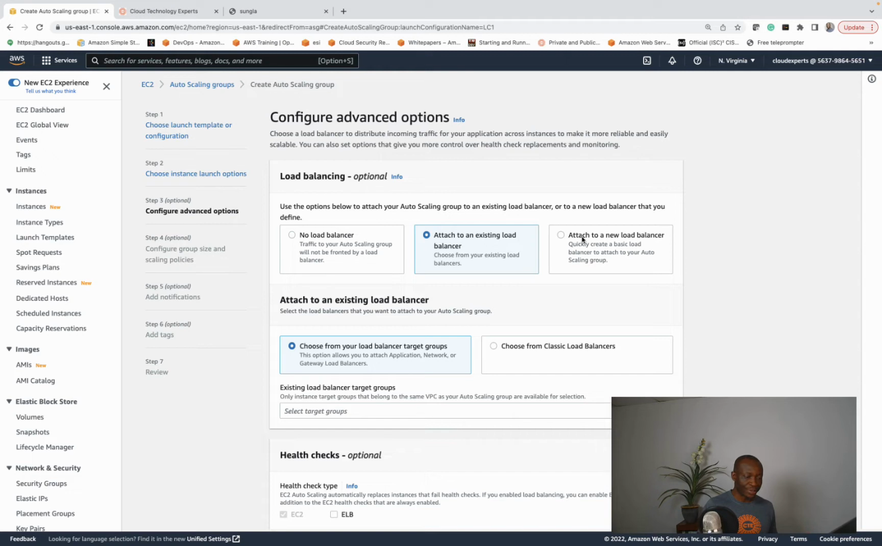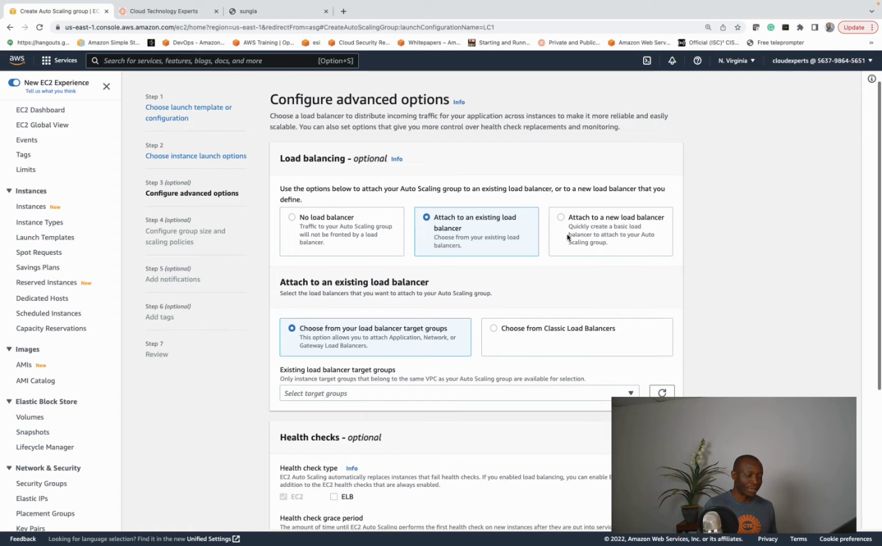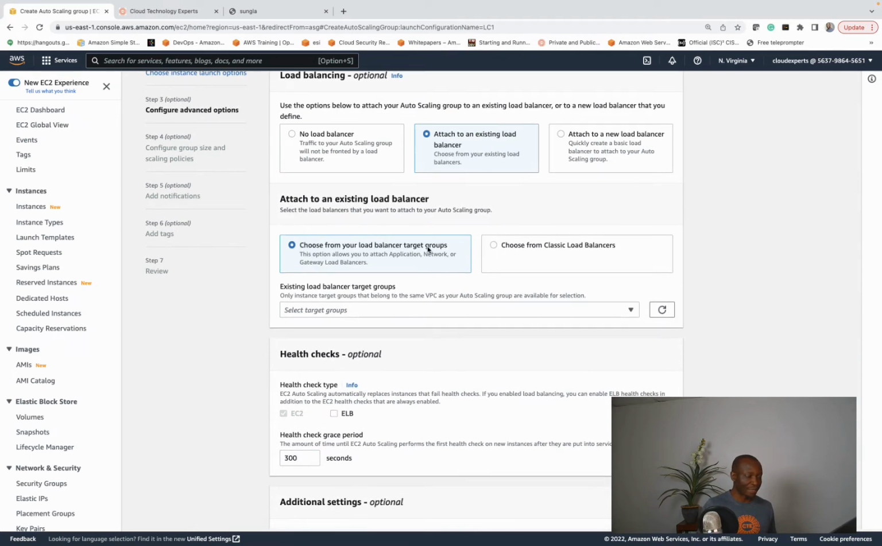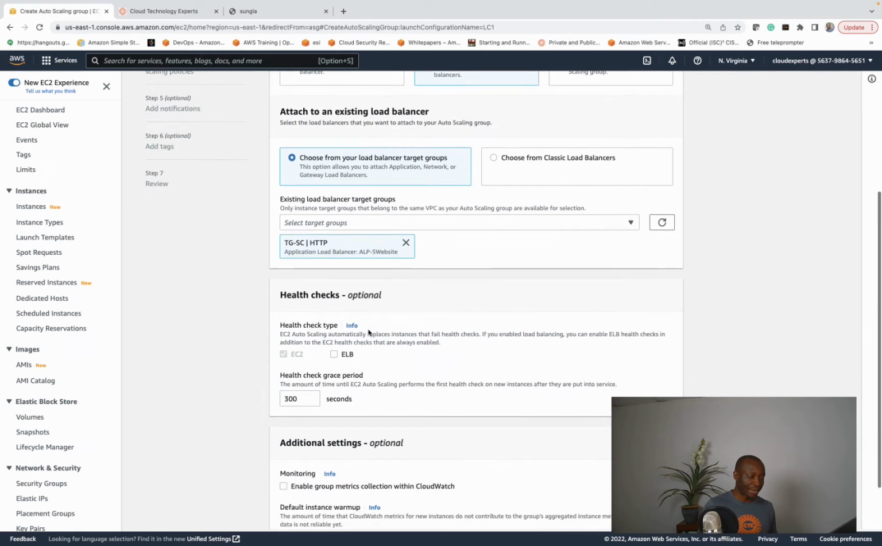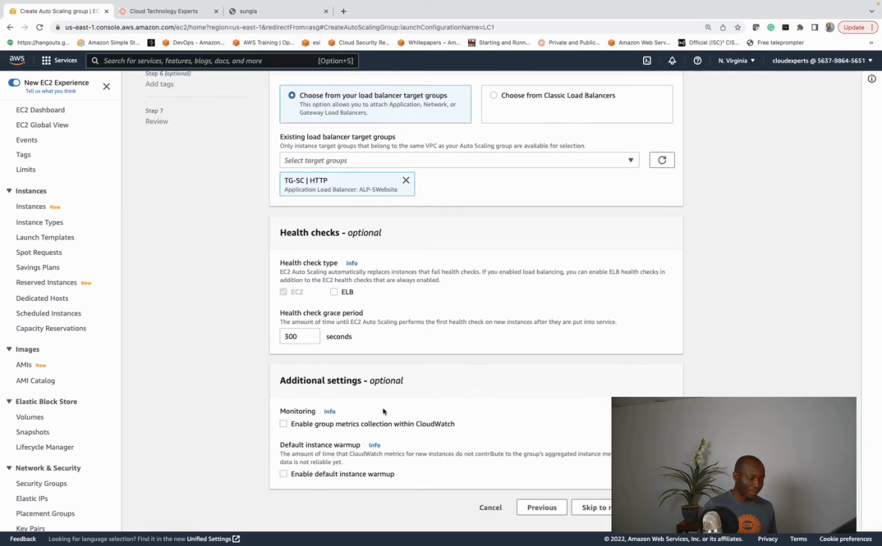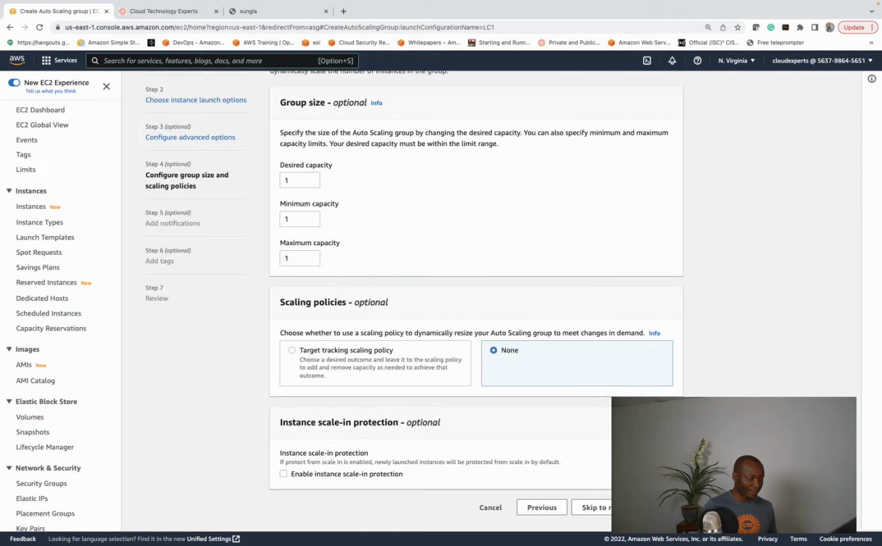Notice the other options you have here: no load balancer, attach to a new load balancer. In our own case, we already have an existing load balancer, so we're just going to select it. Then here, choose from your load balancing target groups. Yes, that's what we're going to do. Then we'll select that option there. And we're going to leave all this as default and just say next.